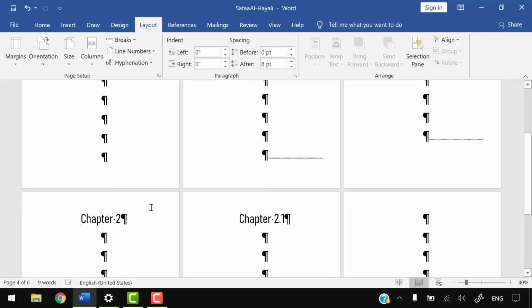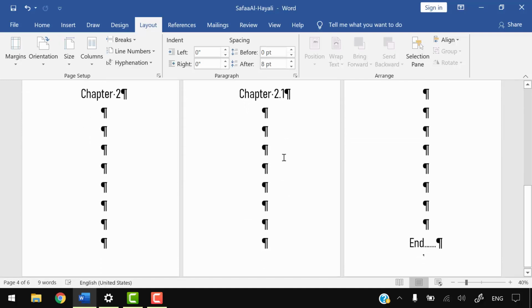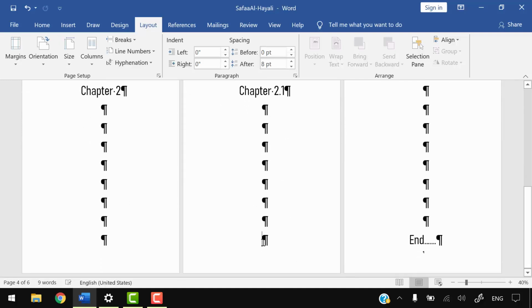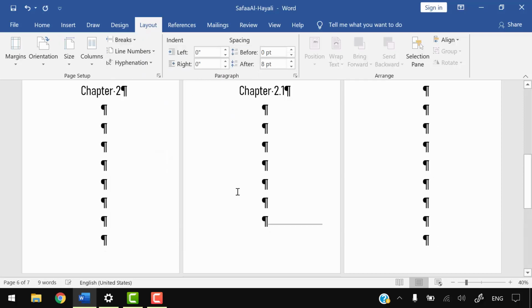Chapter 2 and 2.1 belong to the same section, so at the end of Chapter 2.1, do the same steps for adding Section Break. Layout, Breaks, Section Breaks, Next Page. That's it for the section breaks.